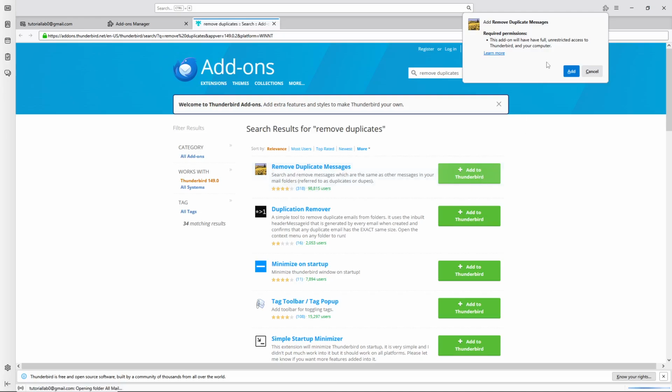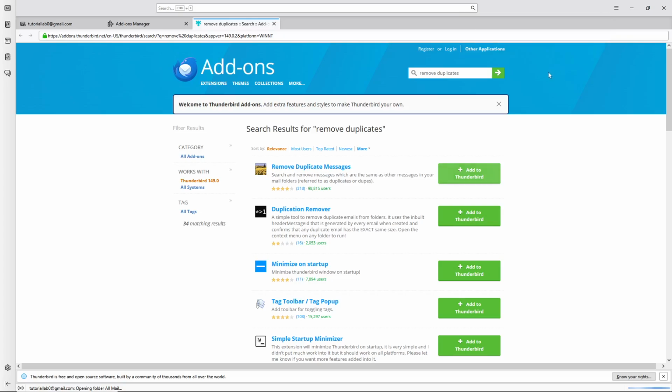A confirmation pop-up will appear asking if you're sure you want to install this add-on. Click Add to proceed with the installation. The extension will download and install automatically, which should only take a moment. Once it's installed, Thunderbird now has the capability to scan your folders for duplicate emails. Now it's time to put this extension to work.